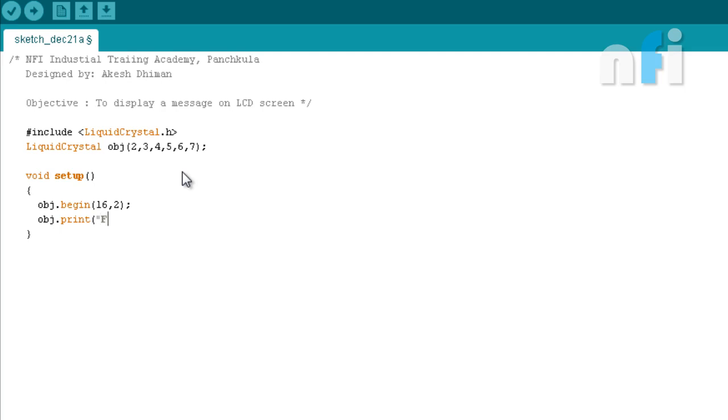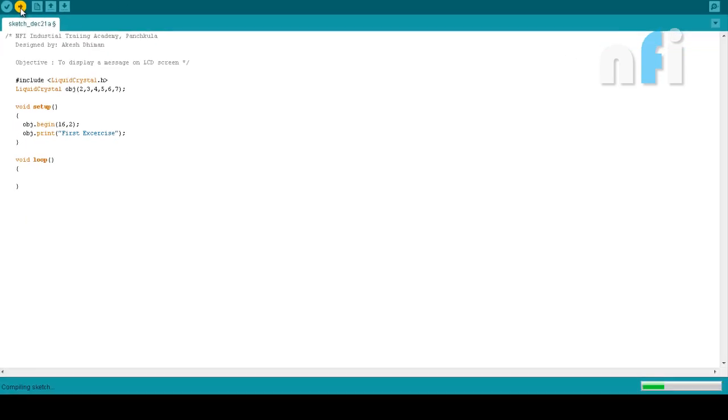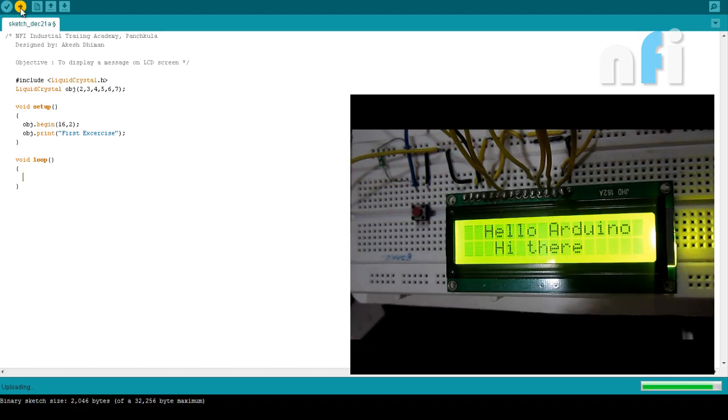I'm just printing first exercise. Now let's do the void loop section. For the time being, don't write anything in void loop and upload your code on Arduino board. So you can see my new message is first exercise.